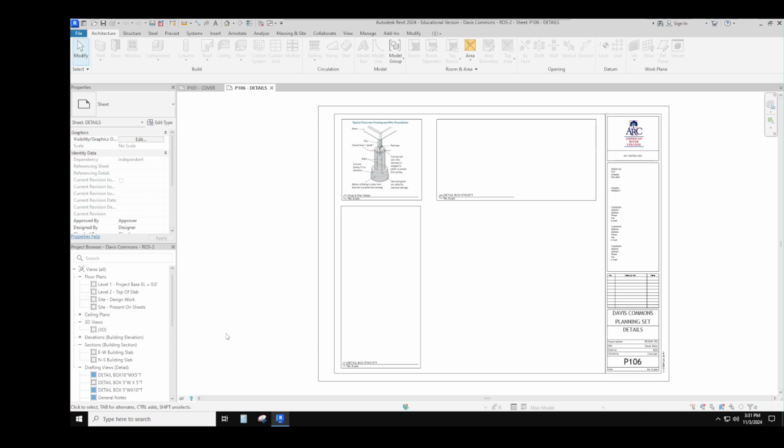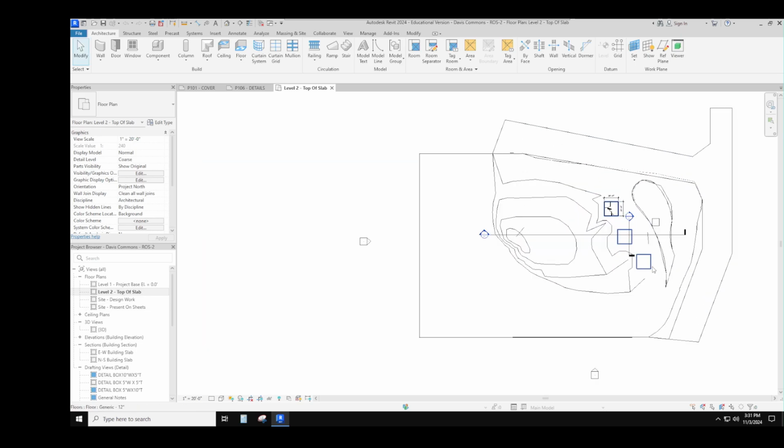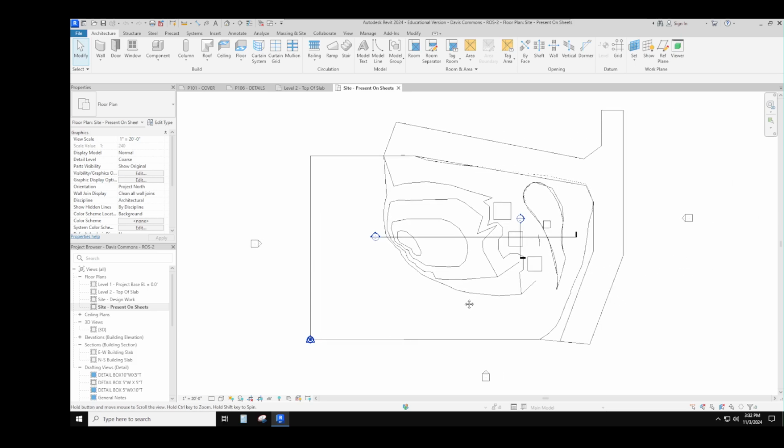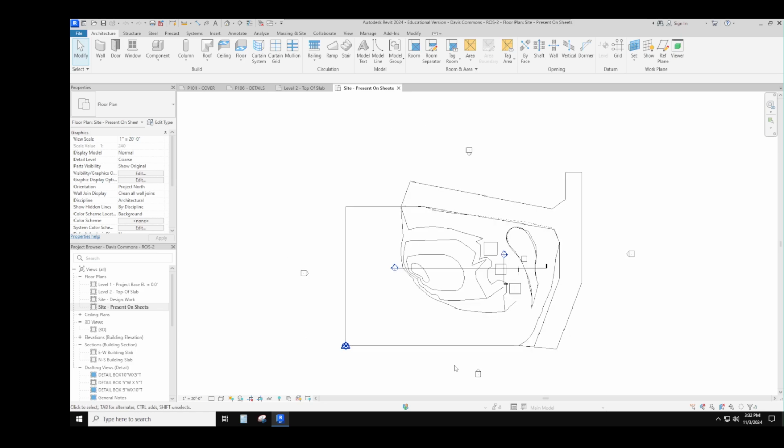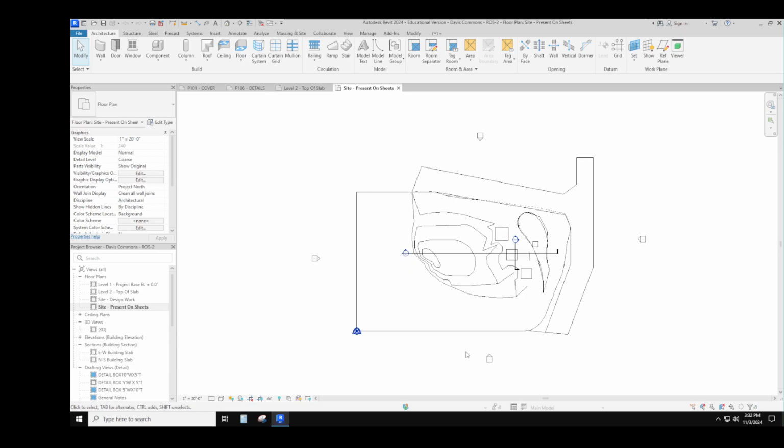So I'm going to duplicate my site plan view twice. Actually, I'm going to change that. I want that to be the top of slab view twice. Let's see what site plan to present on sheets. No, that looks okay to me. Okay, so site plan to present on sheets. That looks good. And I'm going to duplicate that twice.